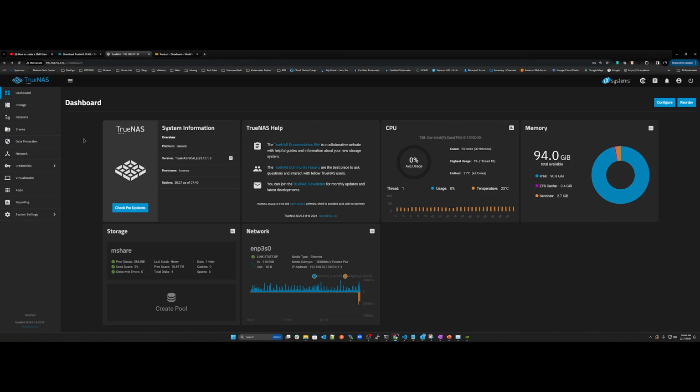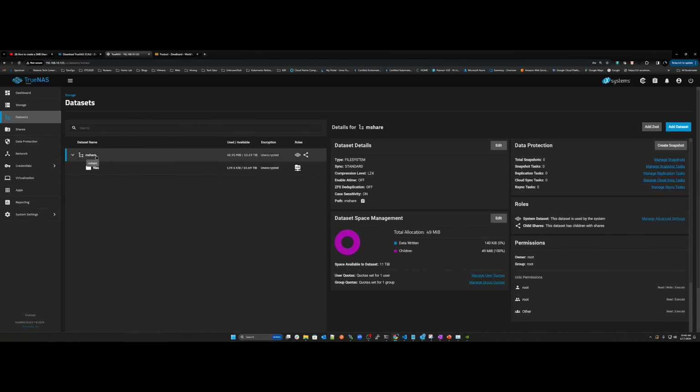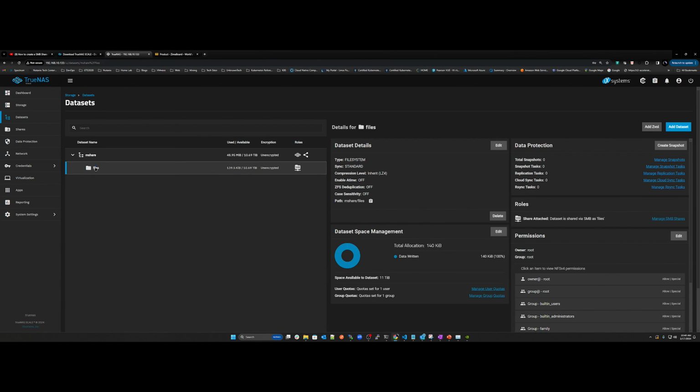Okay, so now that we have the TrueNAS Scale operating system stood up, everything's configured, and we created our data set, as you can see here, we're going to go ahead and create a share. You can see here I've already created a share called files. It's inheriting the data set details, so it's file system, sync of standard, inheriting LZ4 compression, etc.